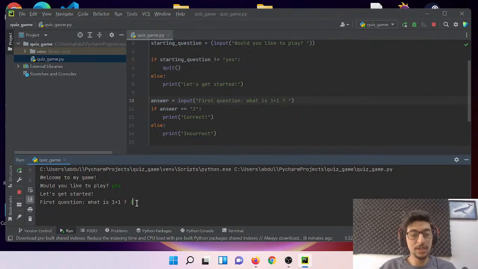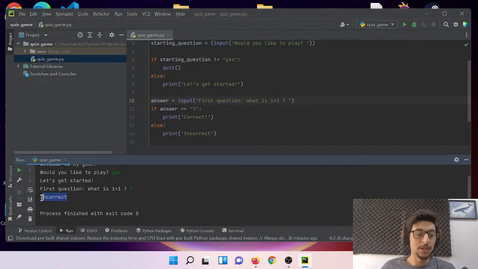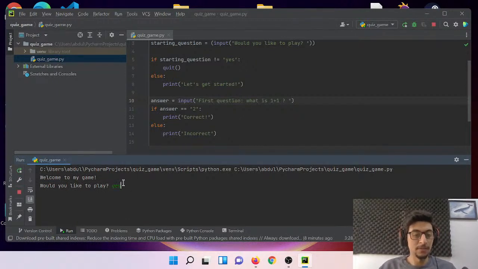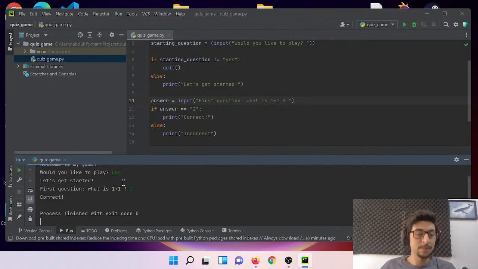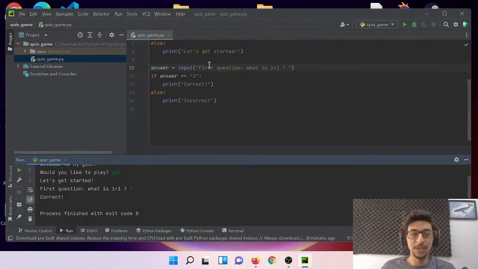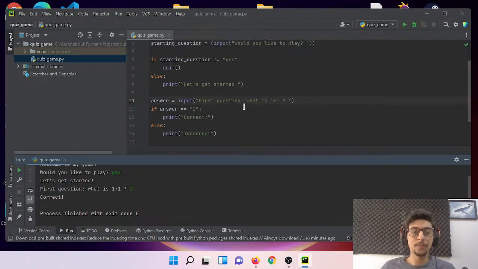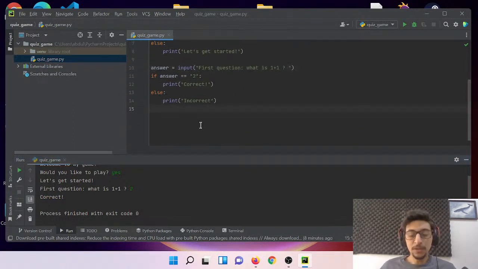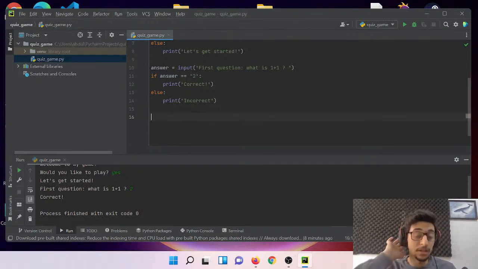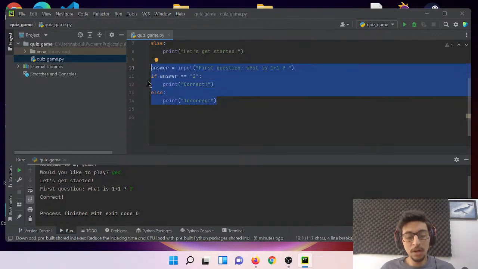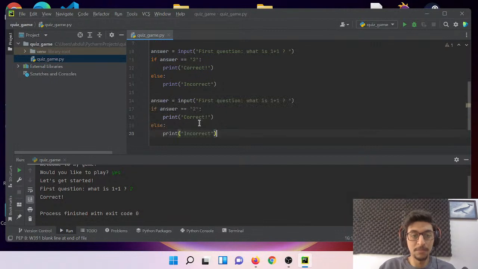Let's say 3. It says incorrect here and then quits the game. But if we run it again and say yes, I would like to play, and then answer the first question correctly, we type 2 and then it says correct, and then quits the program because we have nothing else here. Okay. Now what we need to do is create 3 questions or 5 questions, however many you want. We just copy this and paste it here.